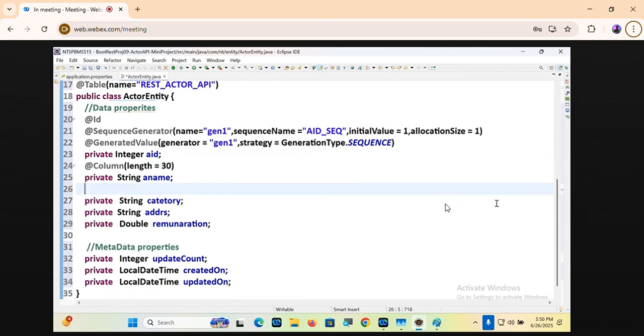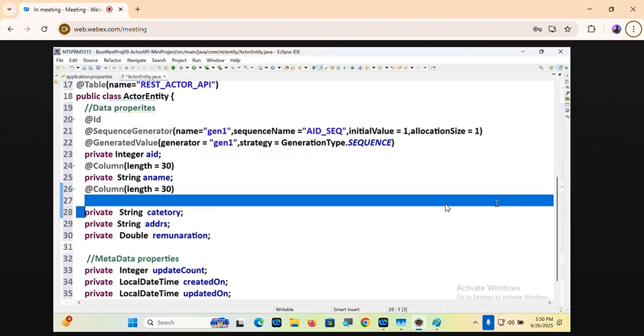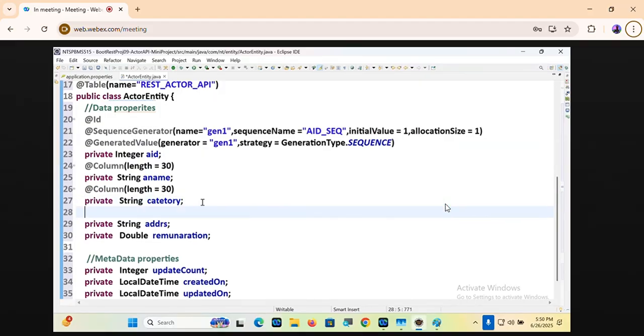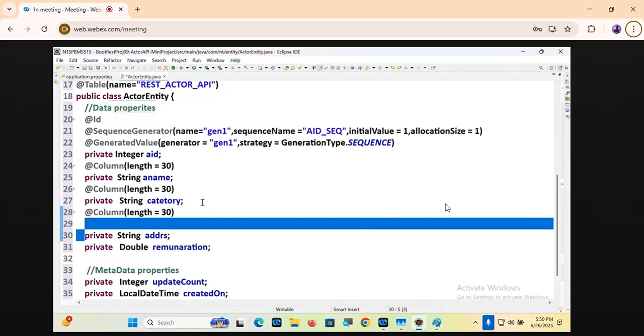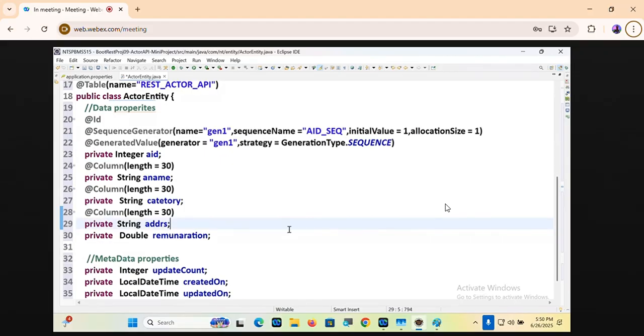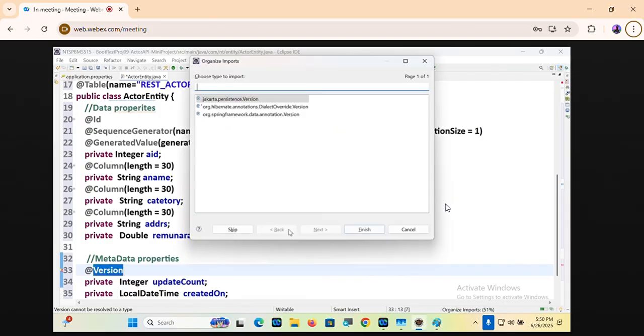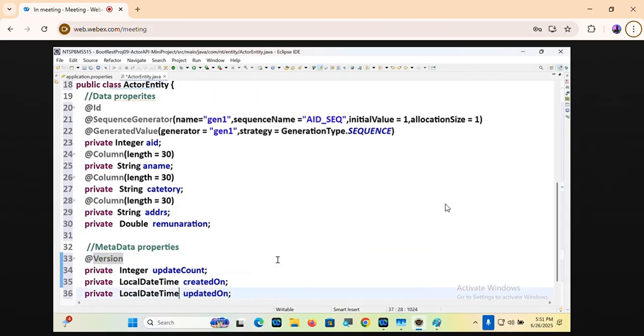Our string column length we can control. Yes, boss. Address done. This is done. Fine. Okay. Update count: I want to make this one as what? Version, guys.